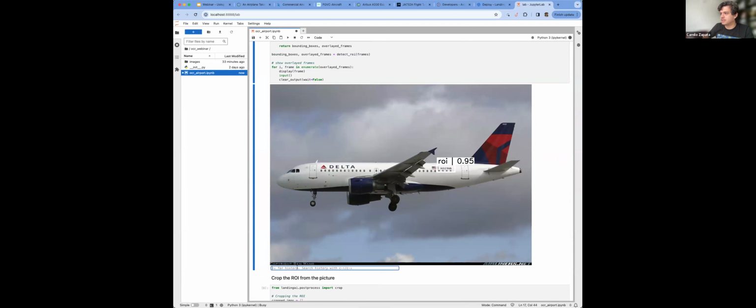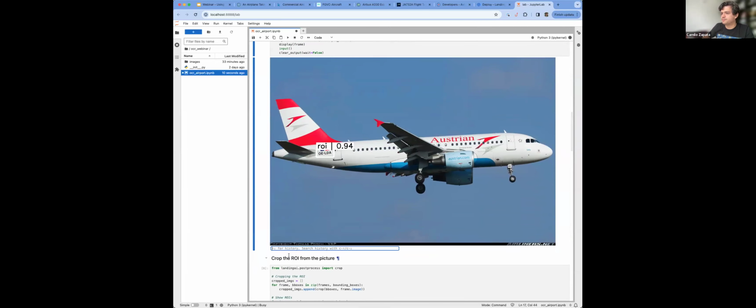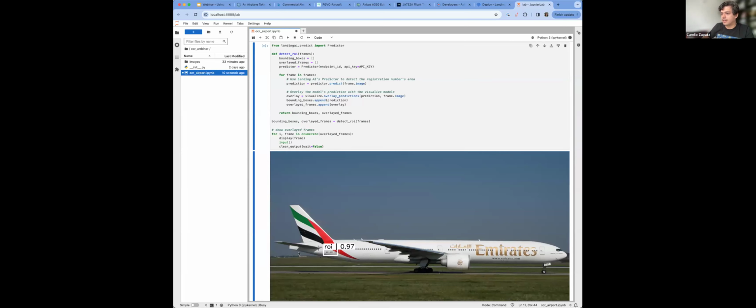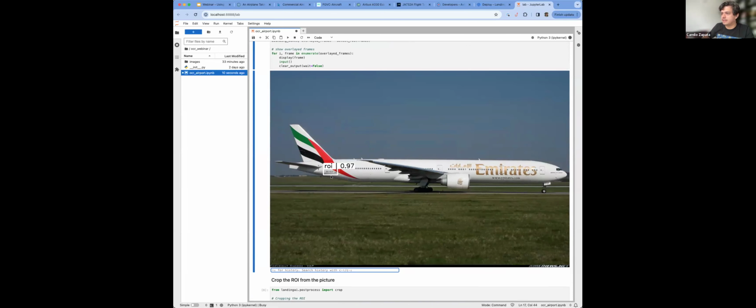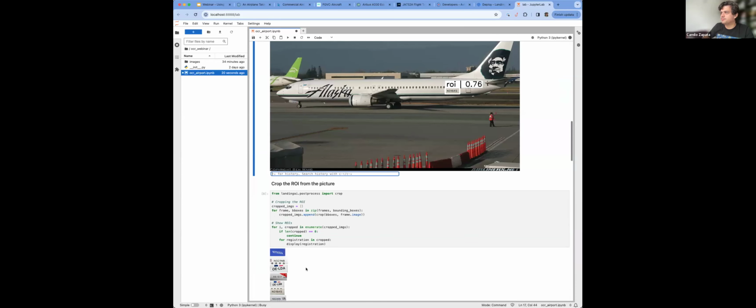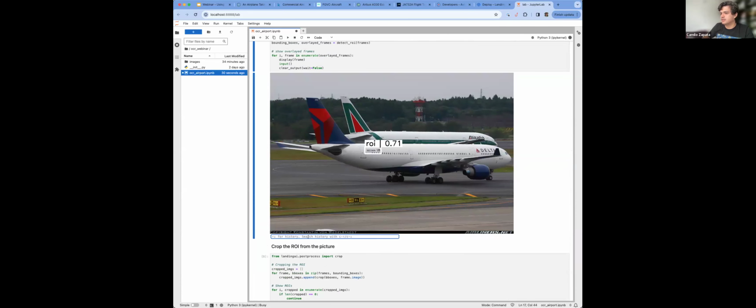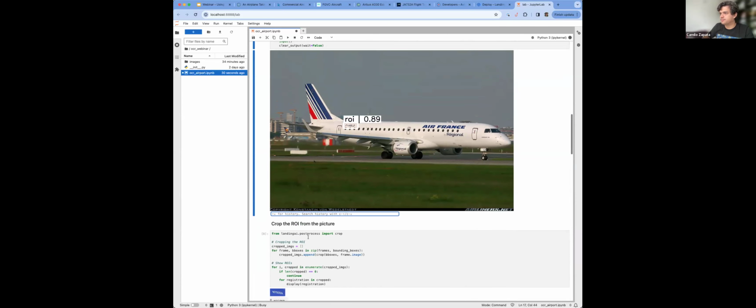This one also detected the region of interest correctly. Here too. Okay, here, I don't know if you remember, but for this specific plane, the OCR model had not detected the registration number. So it's good that this model is able to detect the region of interest for this one too, and for this one too. This one also looks pretty good.